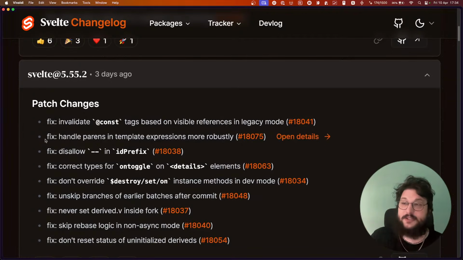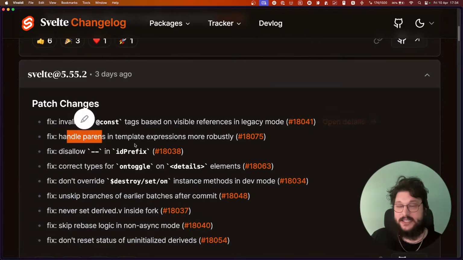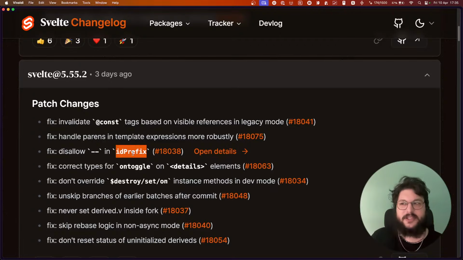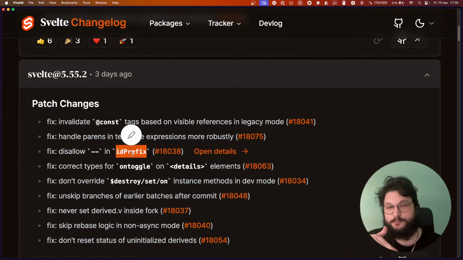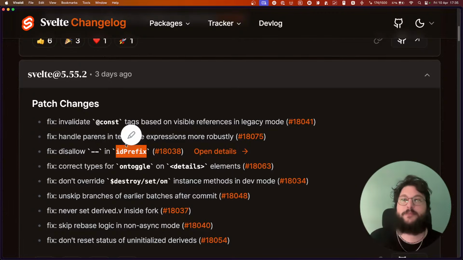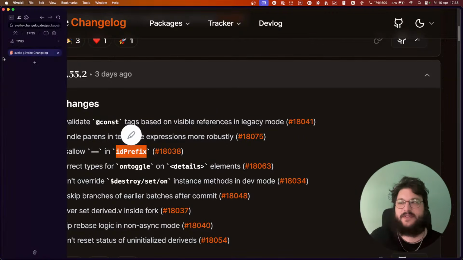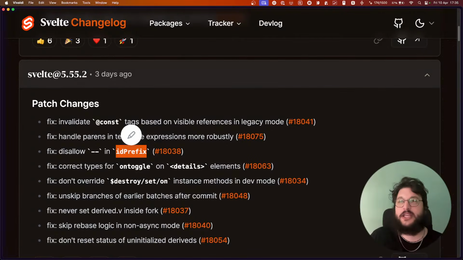This is a fix to the parser. So in the template expression, the parser can now handle parentheses in a better way. Disallow -- in ID prefix. So ID prefix is the prefix used when you're doing props ID, where you can also specify what the prefix should be.